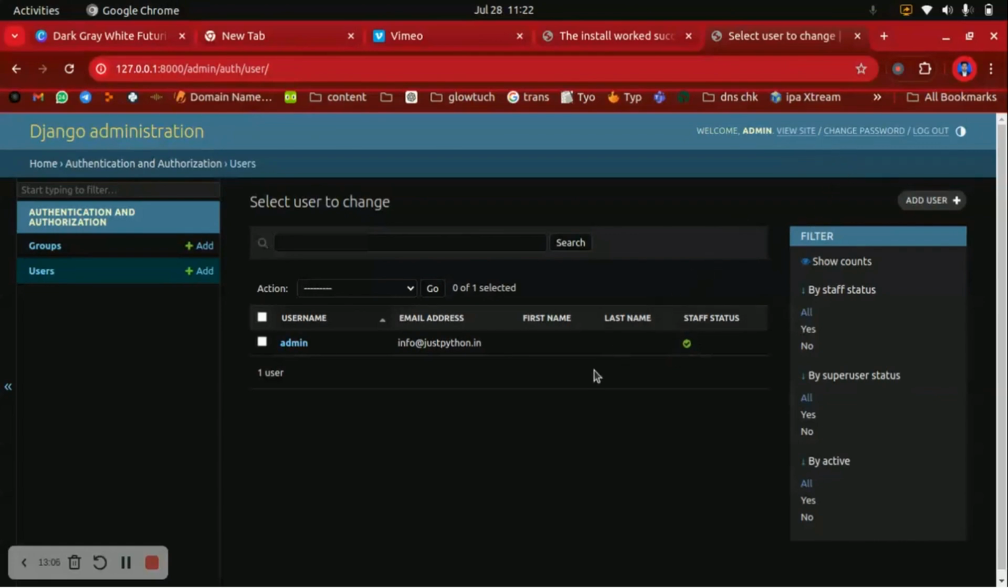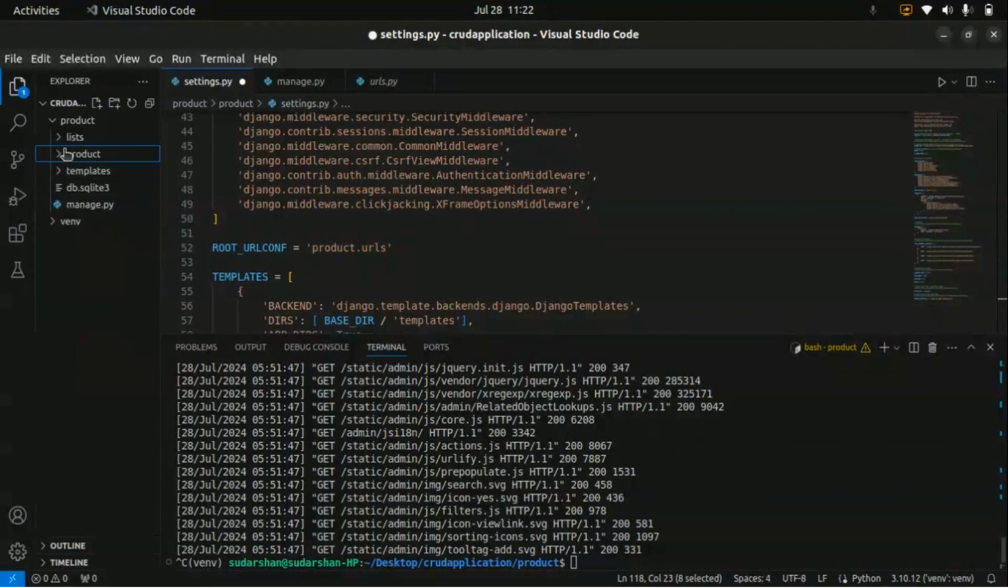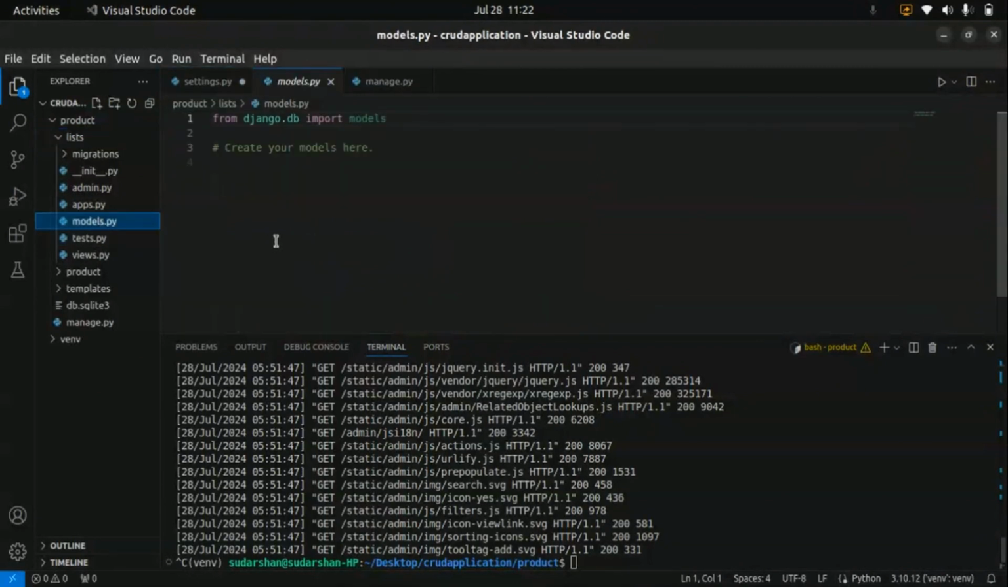Okay, now you can see all this. In the next video we will learn about creating models. In the lists folder we will create the models. In the next video we will learn how to create models and all.